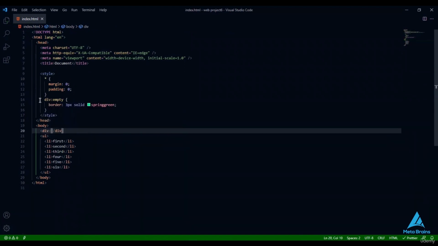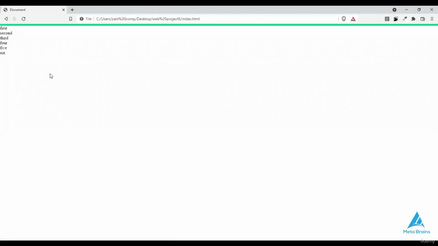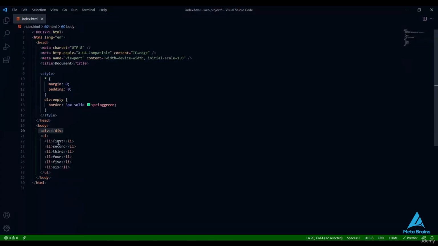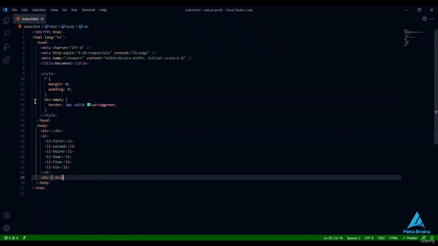So I'll remove all the data from here, save it, and I check the results. You can see the border has appeared in this div. So this is how it works basically. Then I'll copy this div tag and paste it here. You can see that another border at the end has appeared. So that is how we use the empty property.